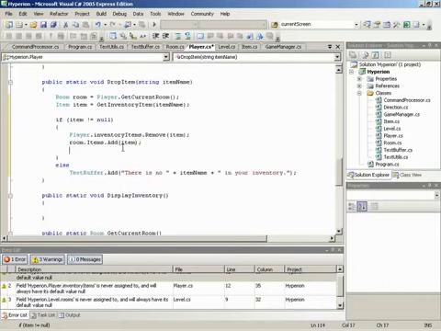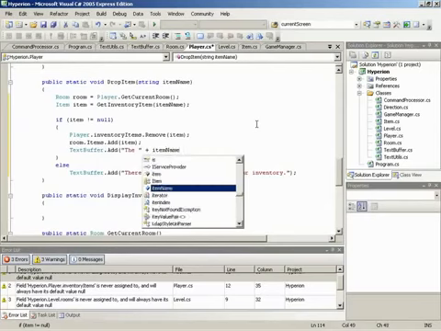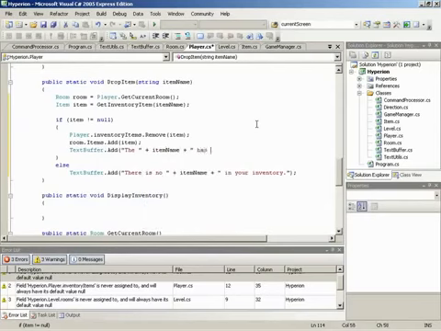And after we've taken the item out of the inventory and placed it in the room, now we need to give a message saying that that's what has happened. So we'll use our text buffer, we'll add to it and say the item, and then I'll do the concatenation thing again. The item name has been dropped into this room.